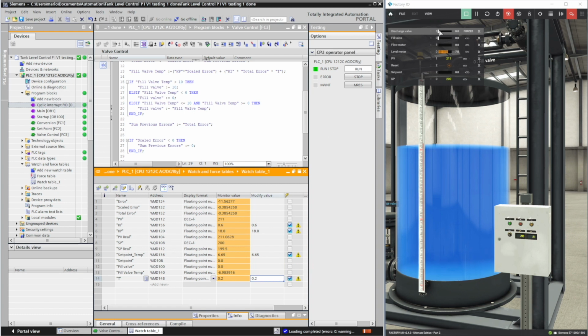Now let's drain some of the water and see what happens. As soon as we start to drain, the scaled error begins to increase, and so too does the fill valve temp. And it doesn't take long after the water level goes below the set point value for the fill valve temp to be greater than 0, and therefore the controller then allows the fill valve to open and refill the tank towards the set point, albeit very slowly because Ki, the gain multiplier, is quite small.